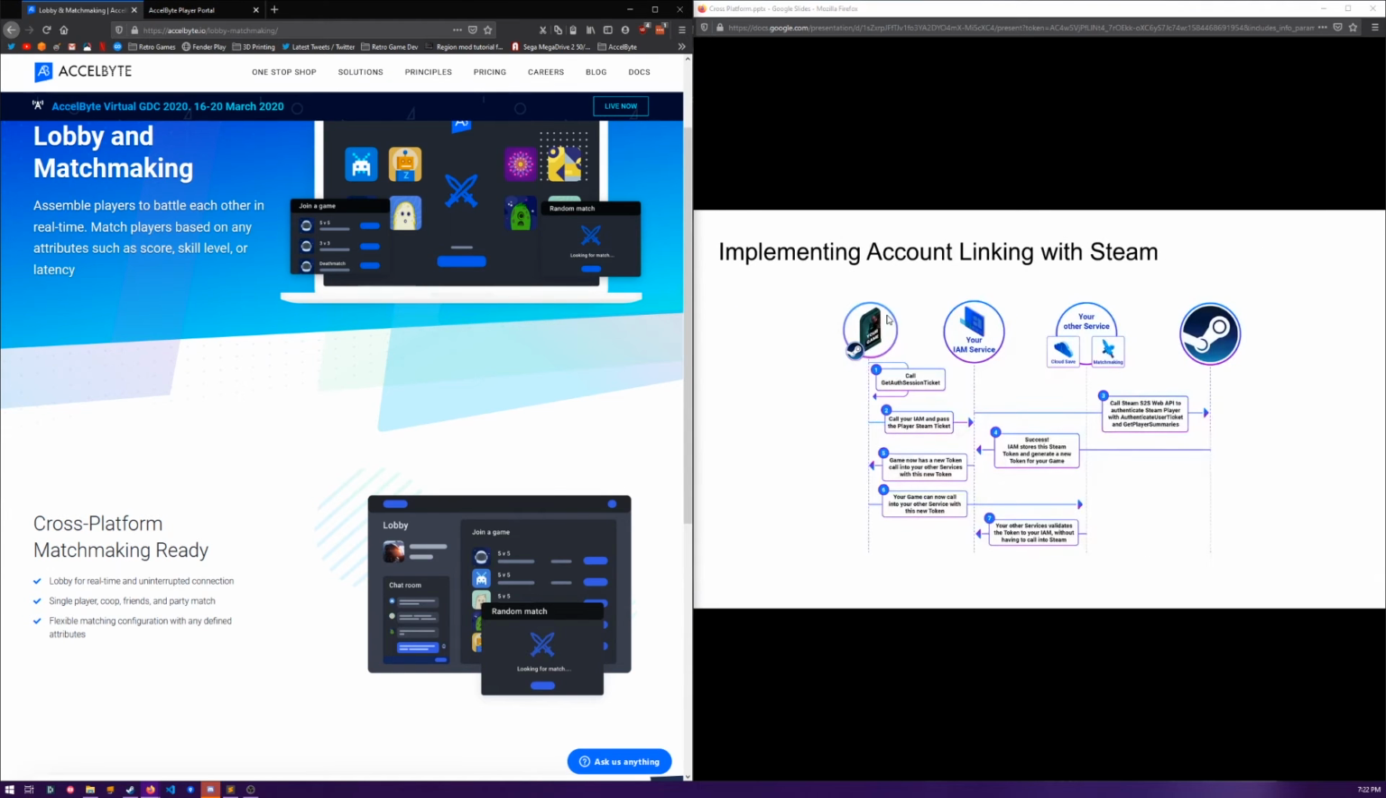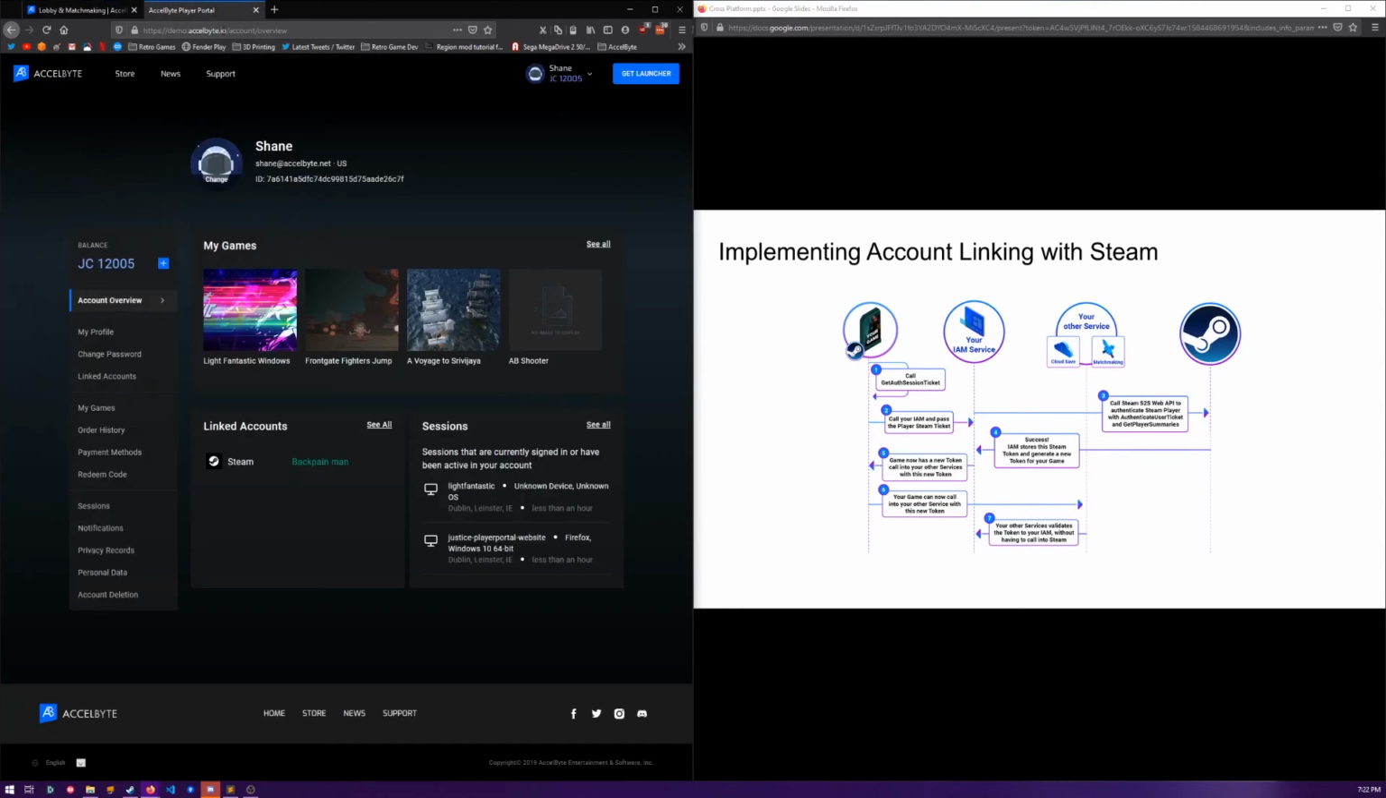So account linking is also another important part of cross-platform, and we've already seen that in our player portal demo where I logged in with Steam. The way you want this to happen is you want your users to have a seamless flow from purchasing your game to getting in the game. Players get very annoyed by having to fill out forms and agree to legal terms and all this stuff. It is kind of things that have to be done.